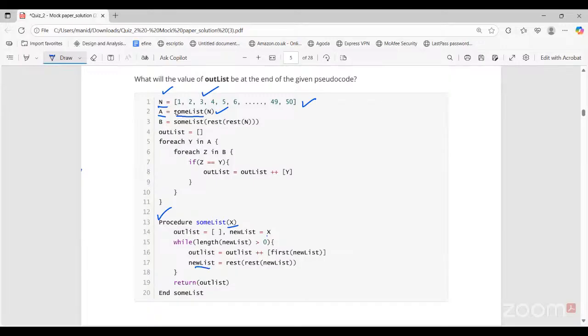And then new list will be rest of new list. So when you do rest of rest, that means how many elements are removed? The first two elements are removed. So in every iteration, the first 2 elements are being removed.